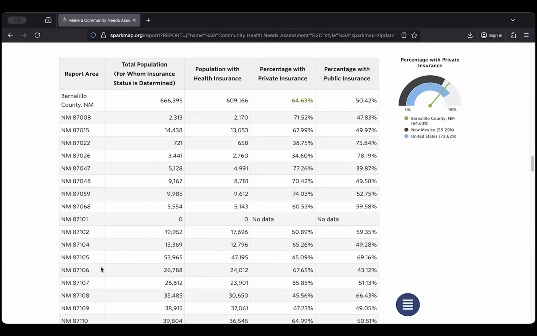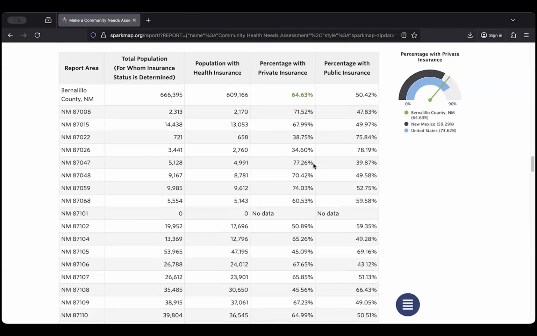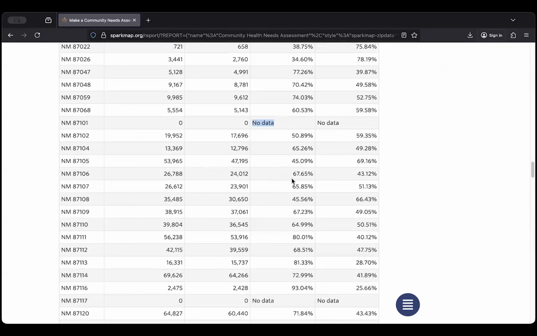So you'll see here that a couple of things to point out. We get those kind of same categories here. So who's insured, who has private insurance, and who has public insurance, right? So we can see those are our columns here. And then we can start to kind of suss out, do we see any patterns, right, within public versus private insurance or population with health insurance? Sometimes you'll get zeros or no data. Zeros means zero, or no data means no data were collected. So that makes sense, right? If we don't have a population to collect data from, then we're not going to have any data.